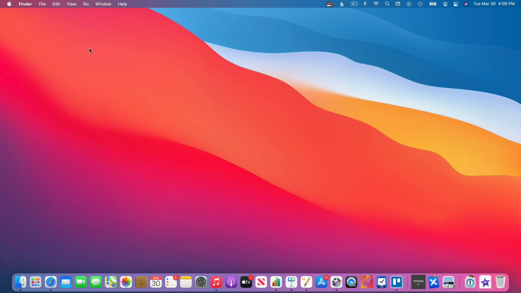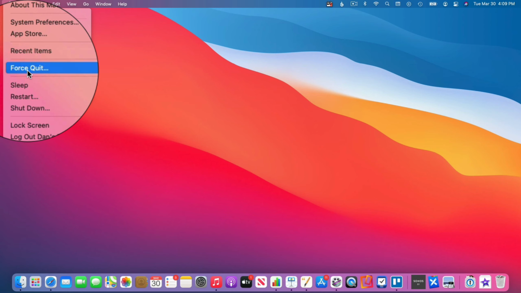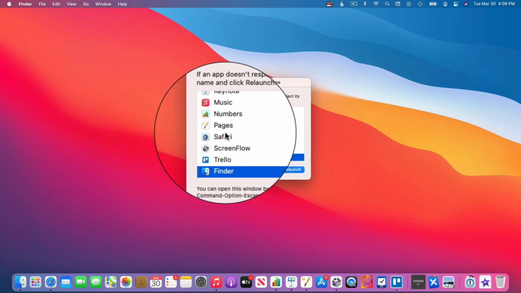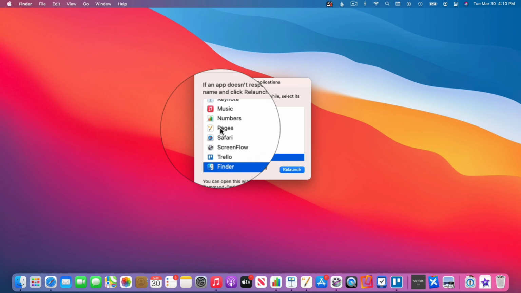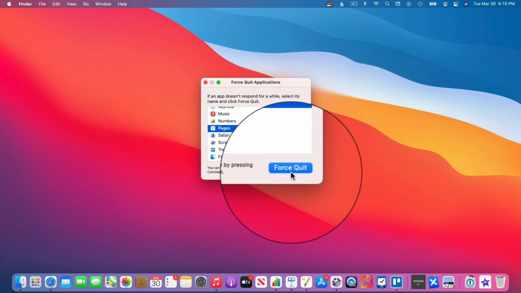Well, one of the easiest ways is just by going up to the Apple menu. Underneath the Apple menu, we have an option for Force Quit. When I select this, a new window opens up, and it lists all of the different apps that are open. So all of these apps here are open on my Mac. To force quit any one of them, all I need to do is select it. So let's go with Pages here. I select it, and then I force quit.